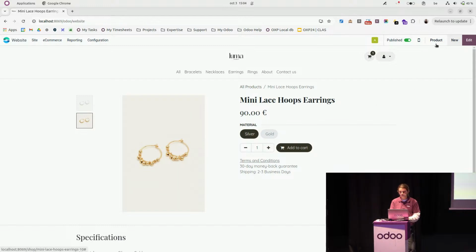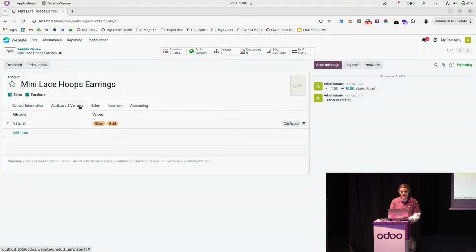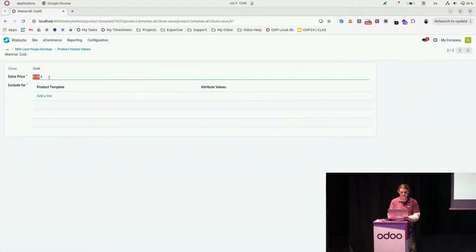So to do so, you need to go through the button at the top here to access the product in the backend. And here on your attribute, you can add a new line with your material, add your two values, and directly on the gold value, you can add an extra price of 40 euros.